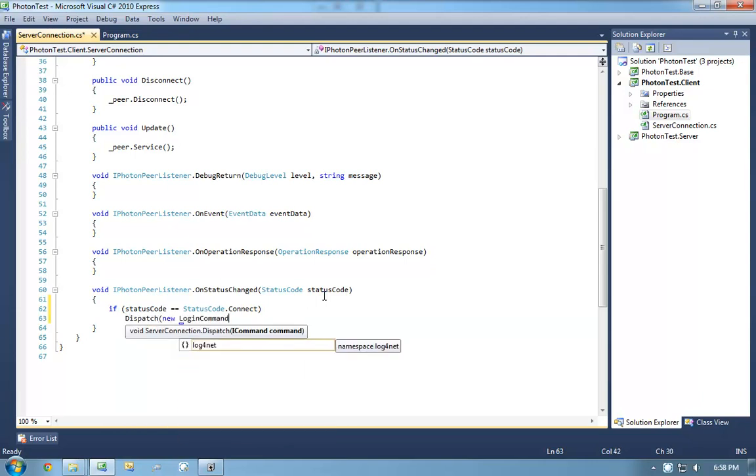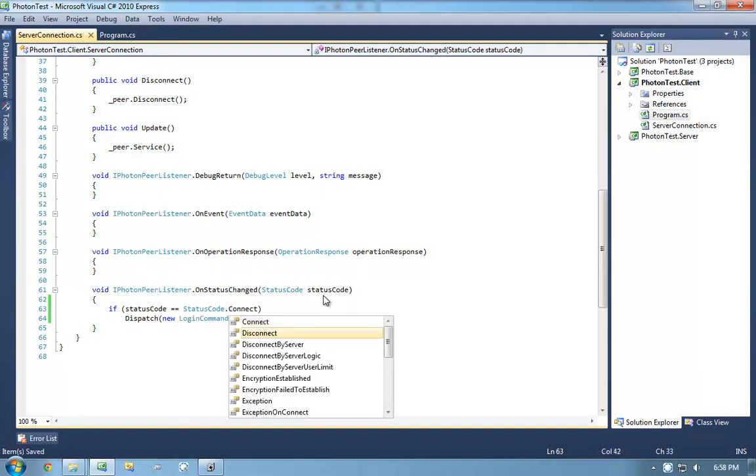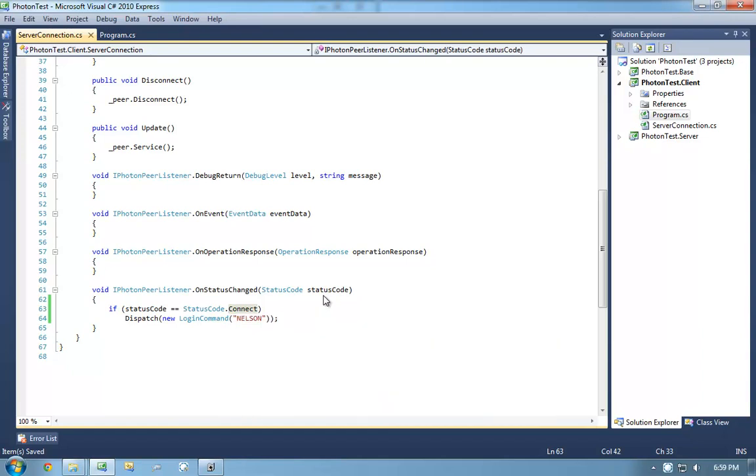new login command. Could you just go to the dot tooltip for status code? Yeah, there's quite a few different ones. Connect, disconnect by server logic, by user limit, encryption established, encryption failed to establish, exception on connect, internal receive exception, queue incoming reliable warning, queue incoming unreliable warning, queue outgoing ACK warning, queue outgoing reliable warning, queue outgoing every single warning. I won't read every one, but that's a general idea of what was in there. A lot of stuff. Any key things?